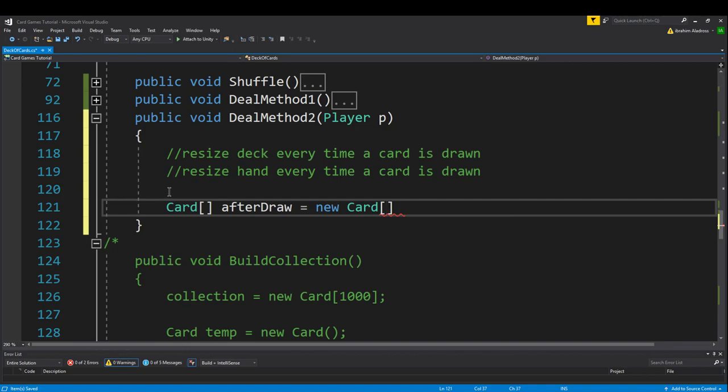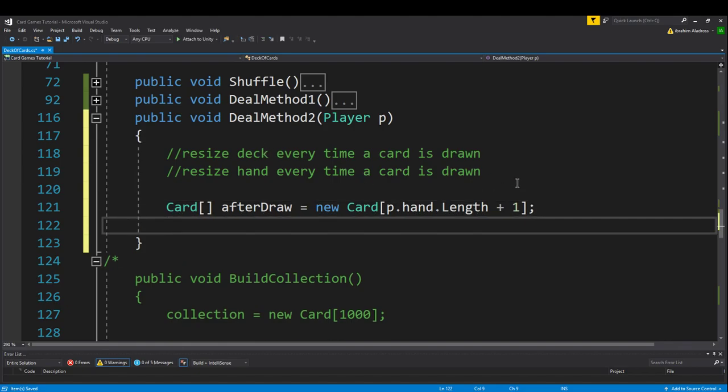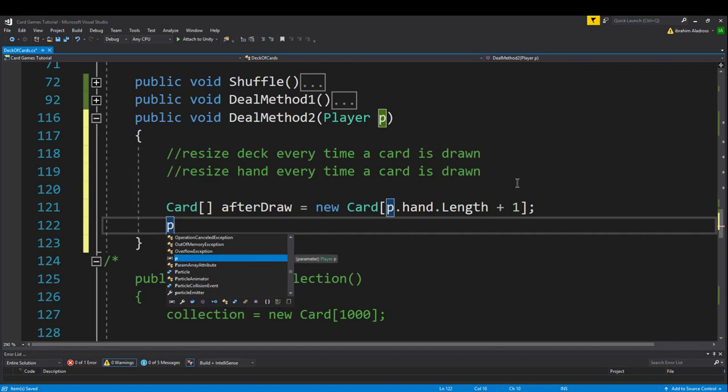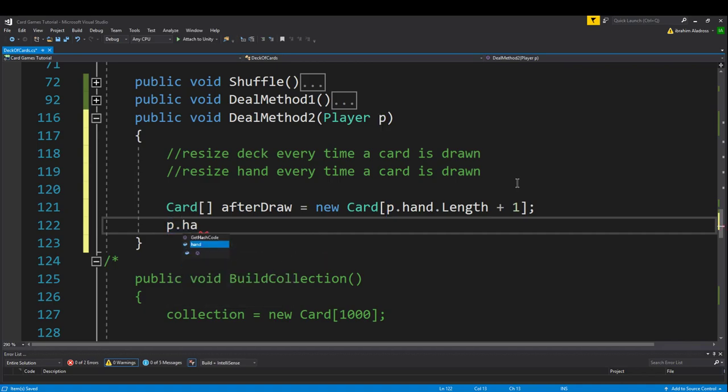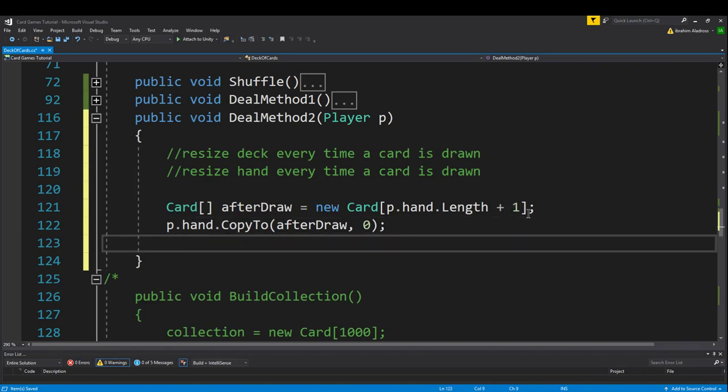So this card array is going to be one bigger than that player's hand. We'll do p dot hand dot length plus one. The point of this is we're dealing them a card, so their hand is going to increase in size by one. After that, we're going to use the copyto function. We'll say p dot hand dot copyto, after draw, comma, zero. This means we start with the player's hand and copy all of its elements to after draw, starting at zero. There's going to be one blank space at the very end of after draw, since it is the player's hand length plus one.